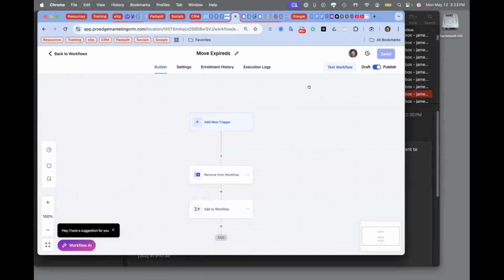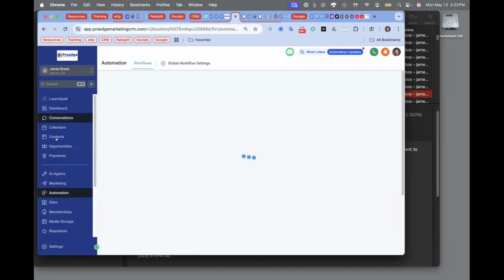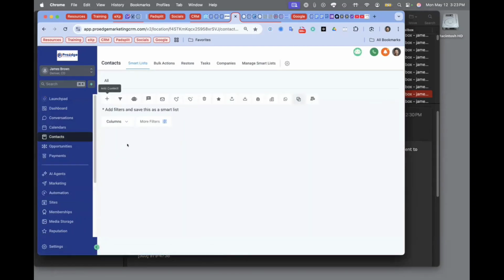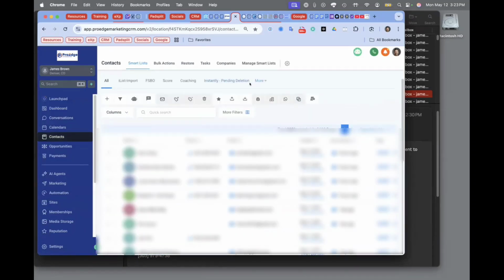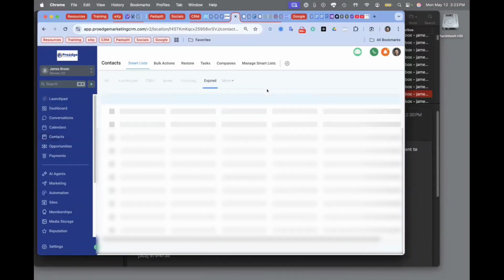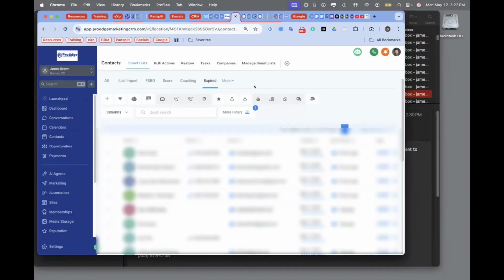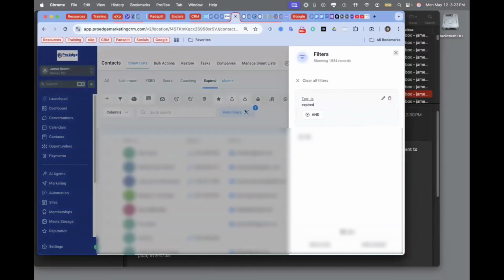Now go out of workflows, go to your contacts, and you'll probably want to create a smart list. So let's create a quick smart list for James. Everybody hit more filters, the more filters down below. I have expired here. Should I just click that? Yeah, you could go on that one. But let's take a look at what filters you have. You only have one filter. If you hit the filter, you want to add more, because you don't want to send them to people that are active. So you're going to say, and tag is not active.